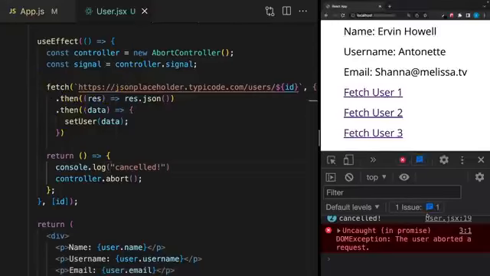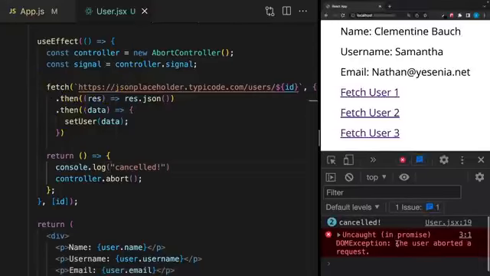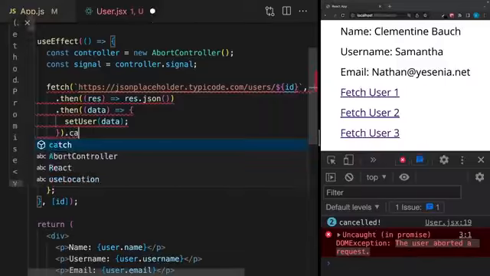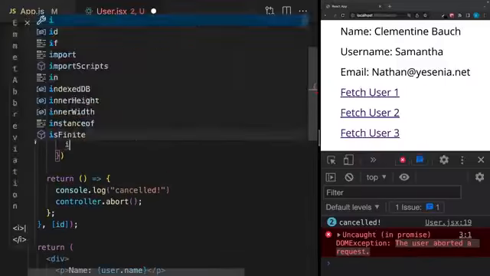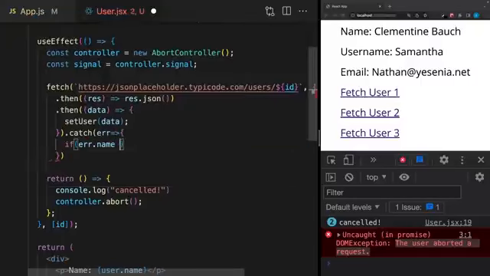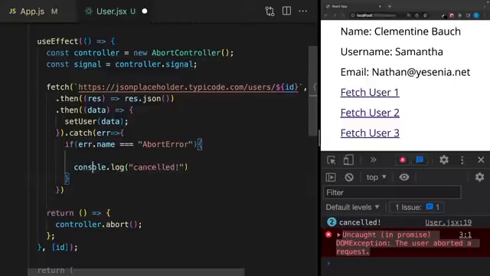As you can see, it throws an error. The user aborted the request. Perfect. Let's go one step further and write here a catch method to handle this error. I will write here a condition. If the error name is AbortError, which identifies this error, I will say request cancelled.